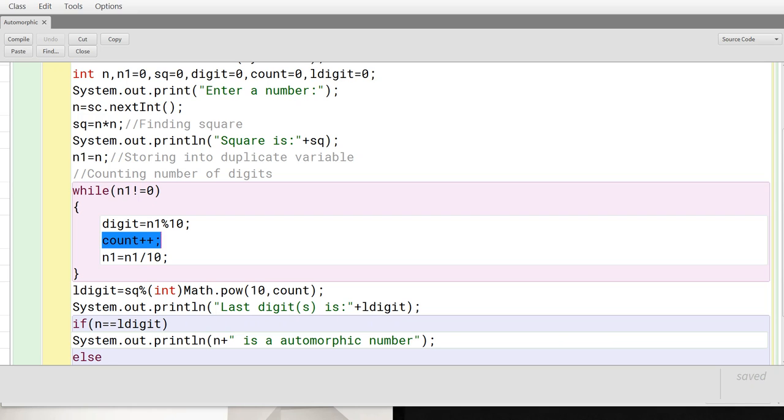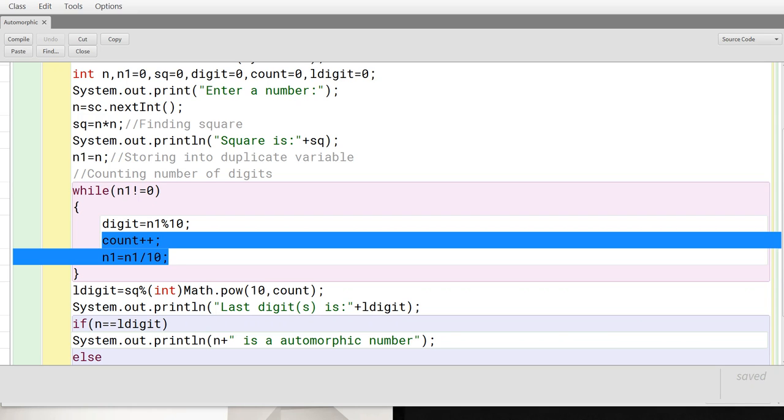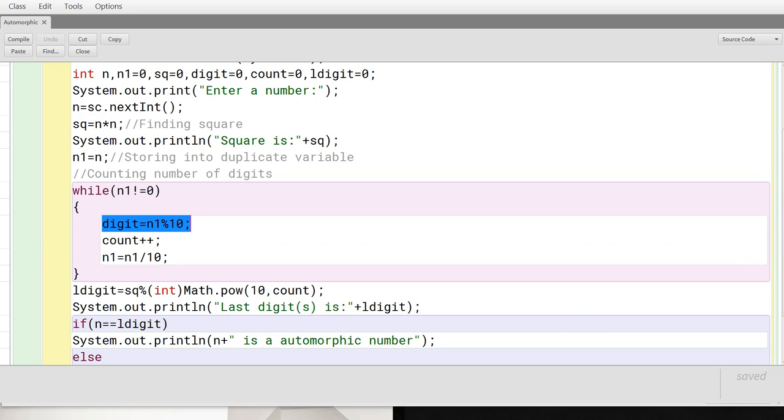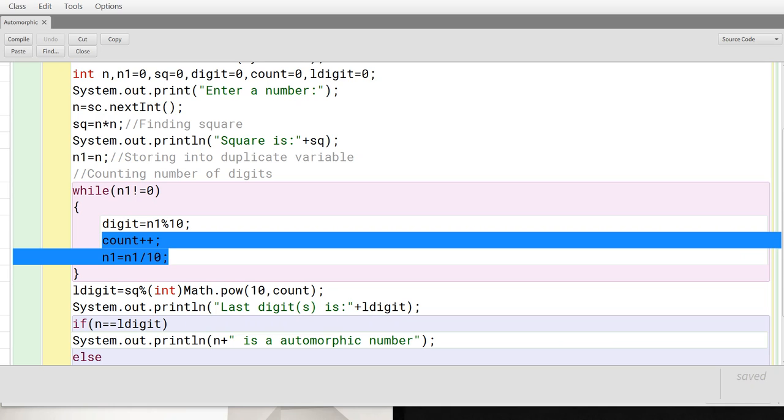So you need only these two steps for the program. This step is optional, you are not going to do anything with the digit. These two steps are enough to count, and then you stop the while loop. Since we were doing this from the beginning, I have just done that.